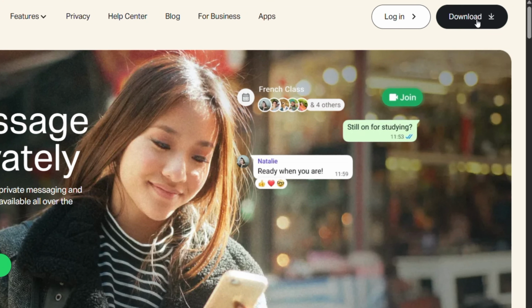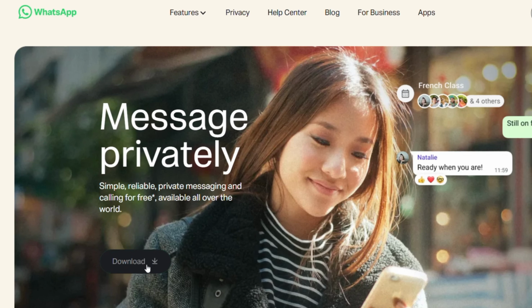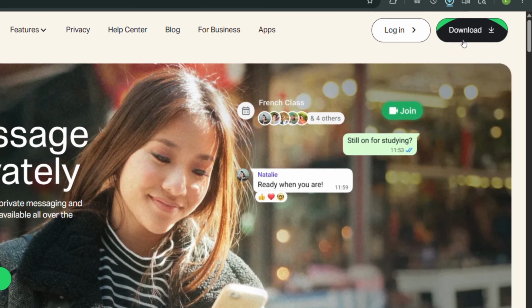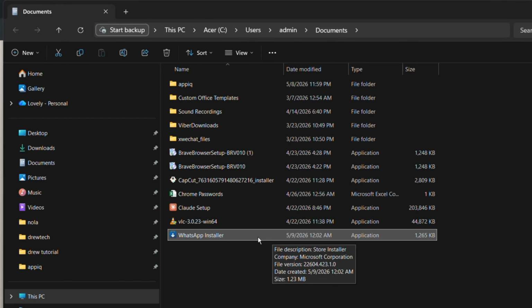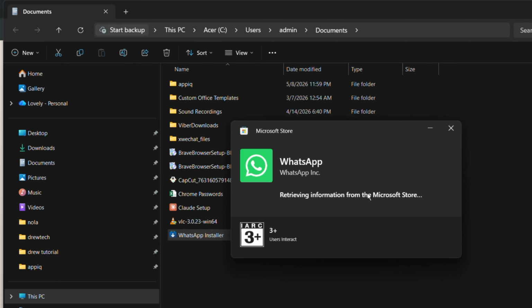At the top right, you can also click on download right here at the bottom. So I'm just going to click download. Now, click on show in folder and double click WhatsApp installer and it will run in your computer.